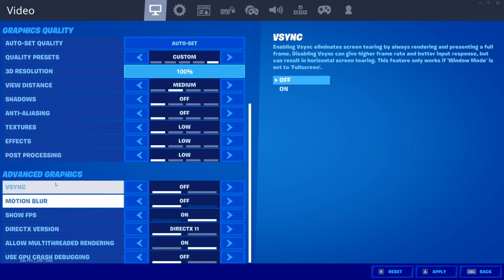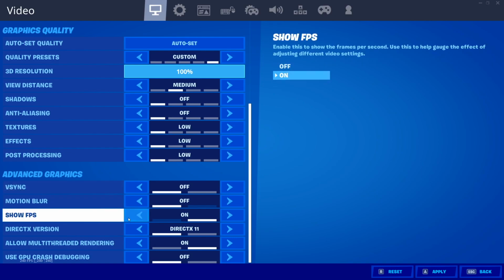Now down here is very, very important, which is VSync and show FPS. Show FPS is very important when you're in your game if you want to see what kind of frames you're getting, exactly where you need to cap it to just stay on the border and make your experience overall better.